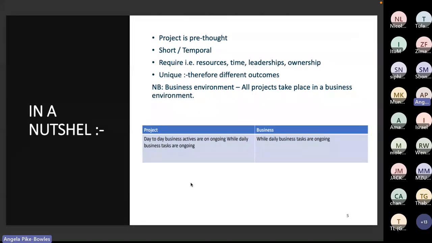It's going to go out for tender to see which companies are going to win the tender to build this hotel, and then the project manager comes into play. It starts, meets the specific requirements, and ends accordingly. So it is a pre-thought plan. It will always have a different outcome.